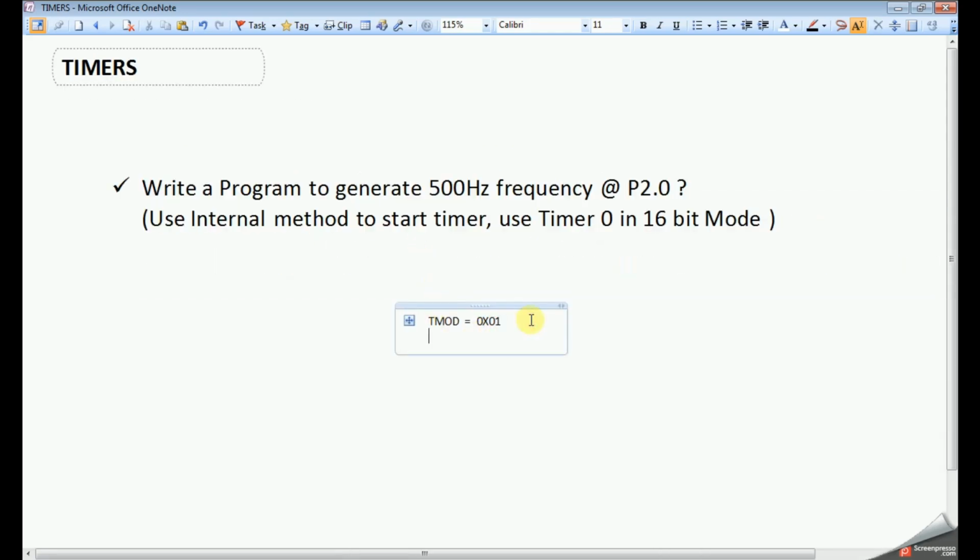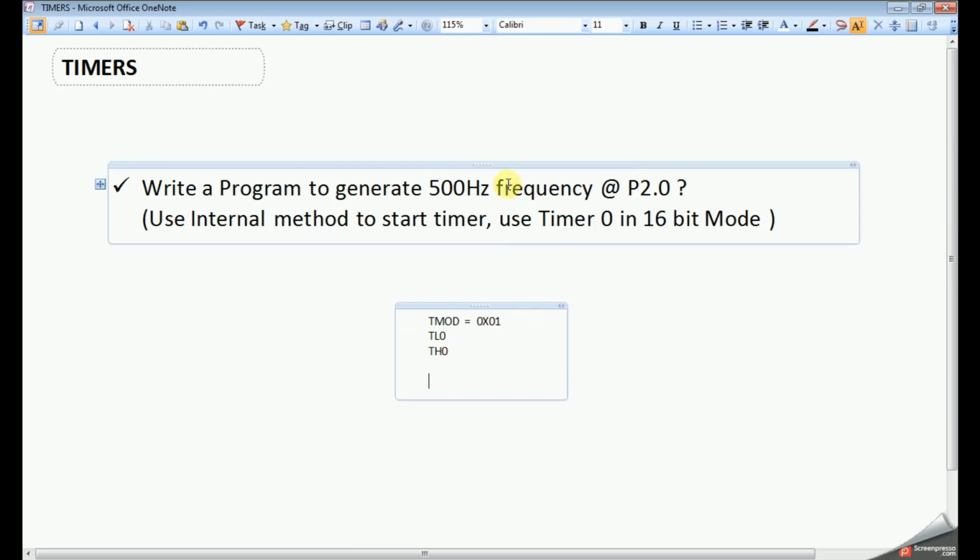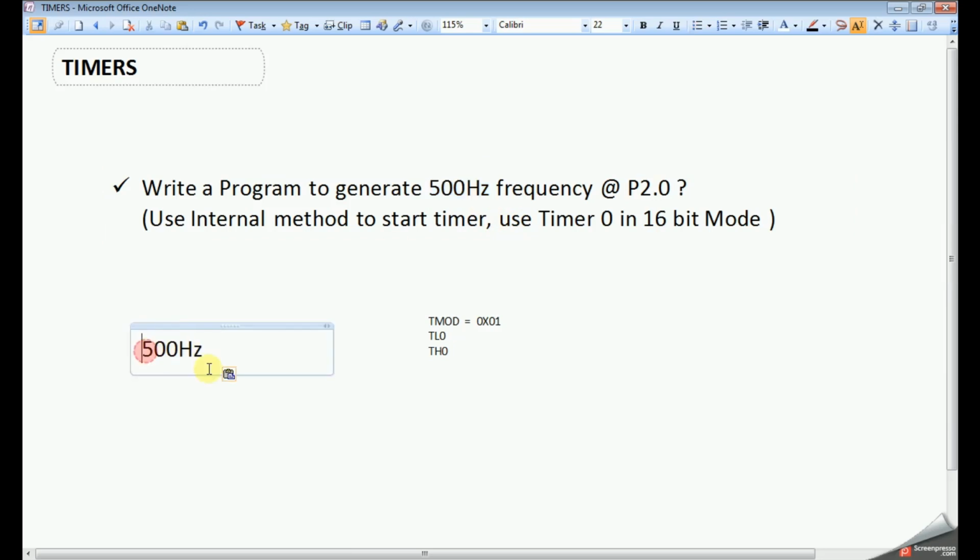So we need to calculate TL0 and TH0 values. So how much delay we need here? Here there is no delay, they are given in frequency. Suppose we have f here, that is frequency, f equal to 50 Hz.